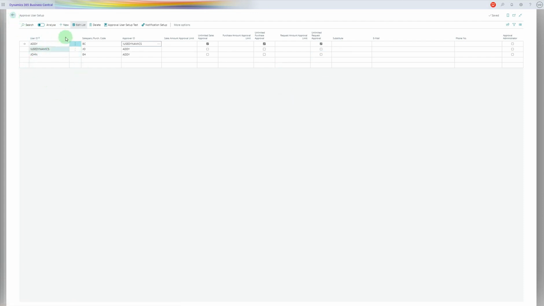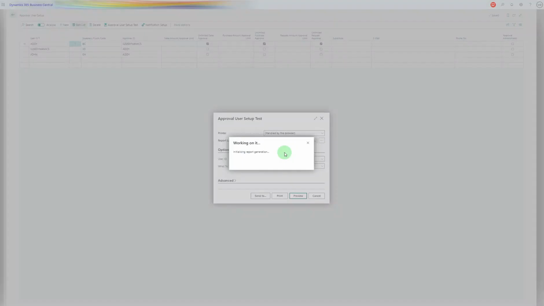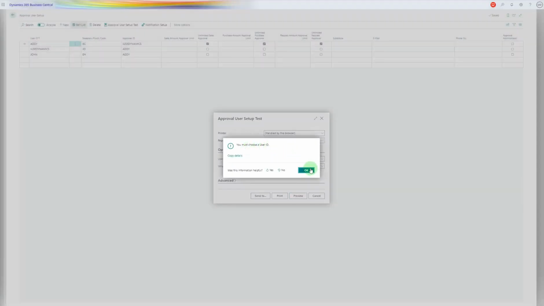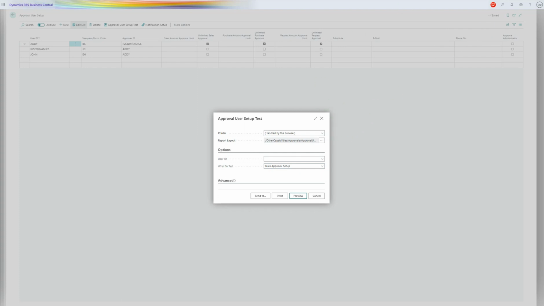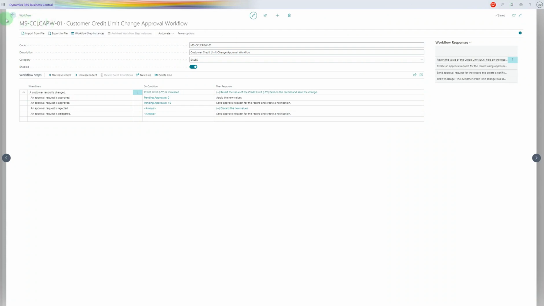So this is the whole thing that works with approvals. If you want to test it, you can just go approval users setup test. You can preview it, and you must choose an ID. Let's choose an ID. So I've chosen 80. If I put 80 there and preview it, it's going to show you sales approval setup appears to be correct. That means it's working. So now we have set up the approval.